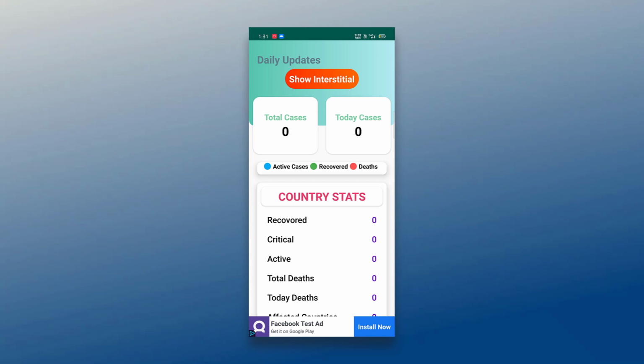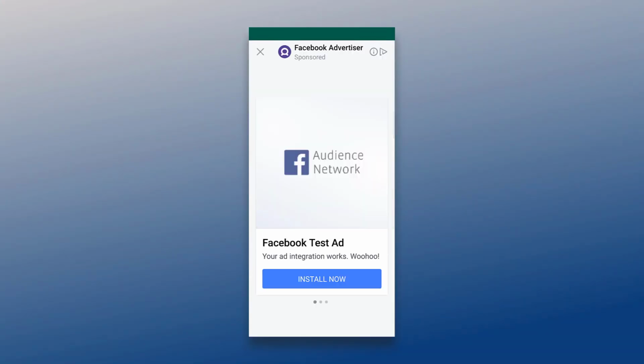Now let's see the IntelliSysLab demo. Whenever I click on this Show IntelliSysLab button, we can see the IntelliSysLab ads. It means that everything is working perfectly.